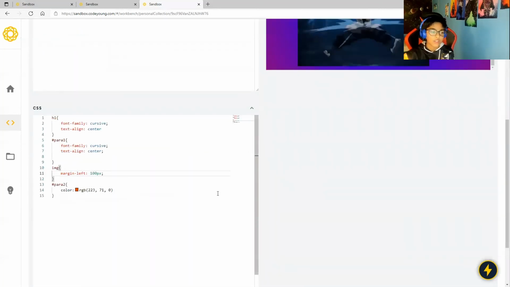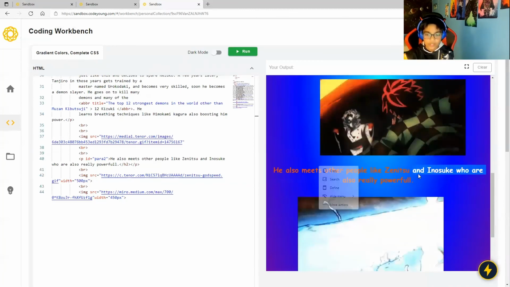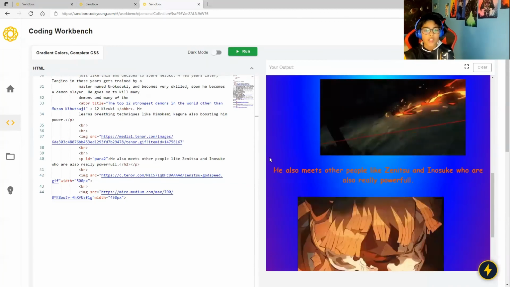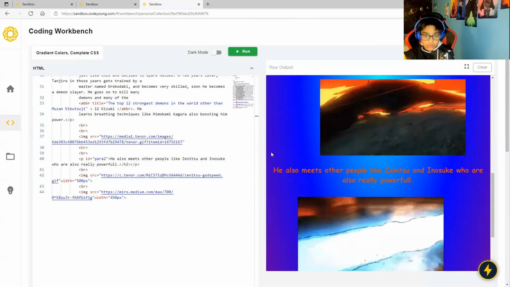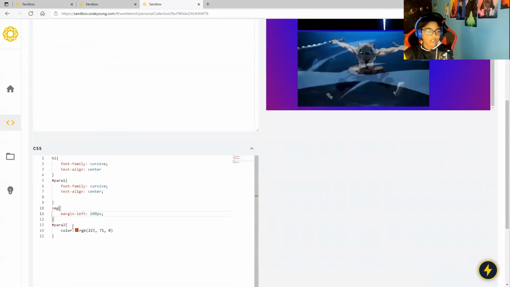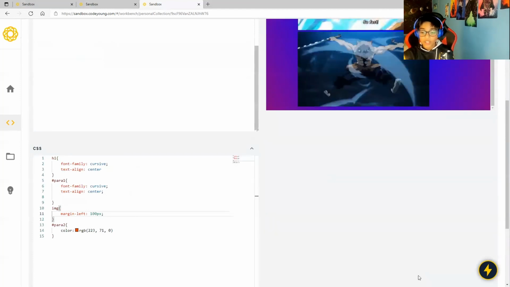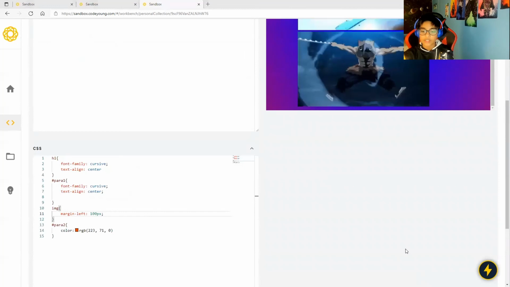Next, para 2. I just gave paragraph 2, which is this, and more people excited to who are also really powerful, the ID of para 2. And then here, I just gave it color, which is customizable, like whatever color you want. So yeah, that's basically it for CSS.